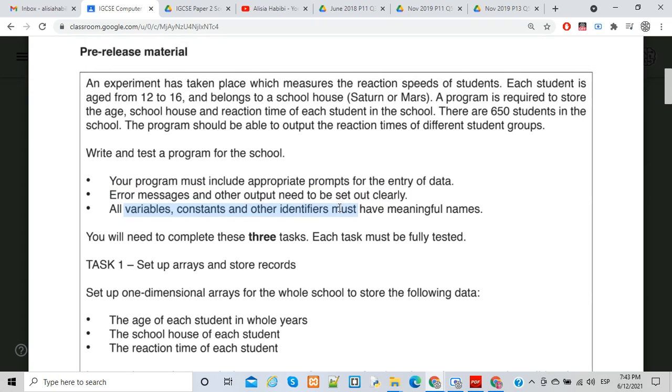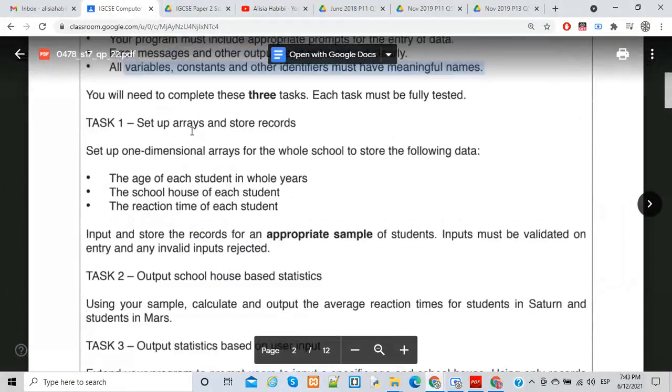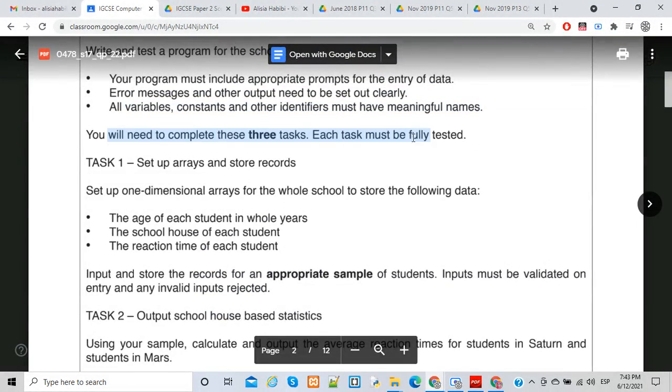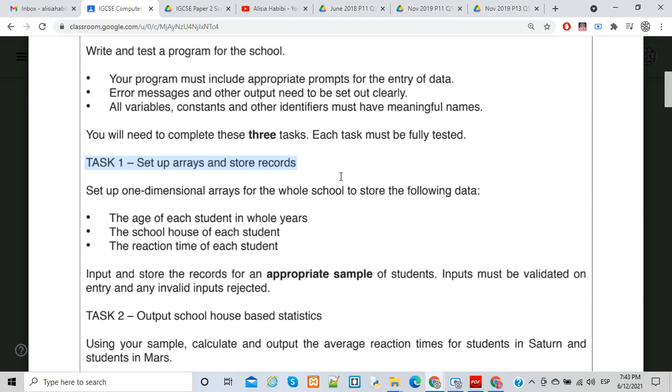All variables and constants and other identifiers must have meaningful names. So you will need to complete these 3 tasks. Each task must be fully tested. So task 1, it always is broken down, guys, into 3 tasks. So whenever you see these scenarios, they're broken down into 3 tasks.